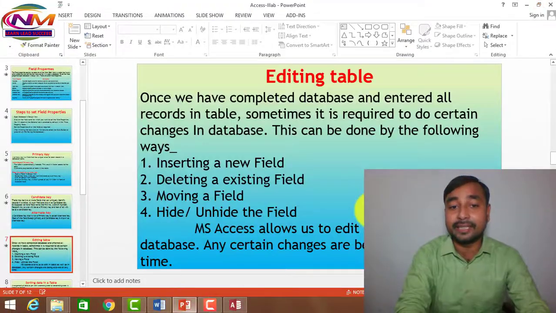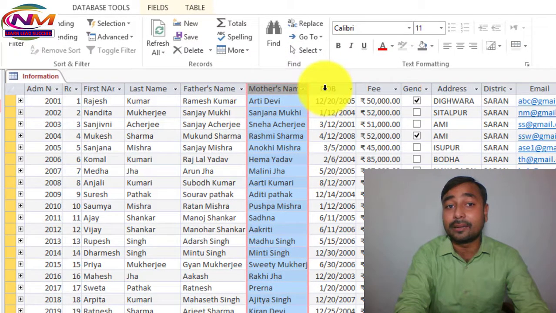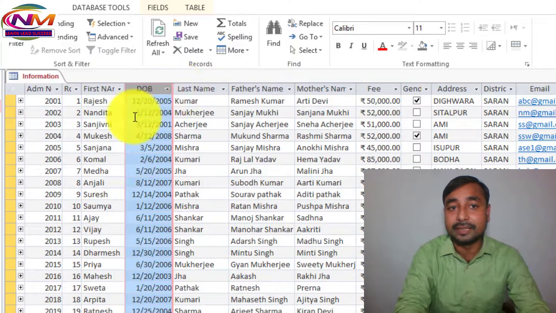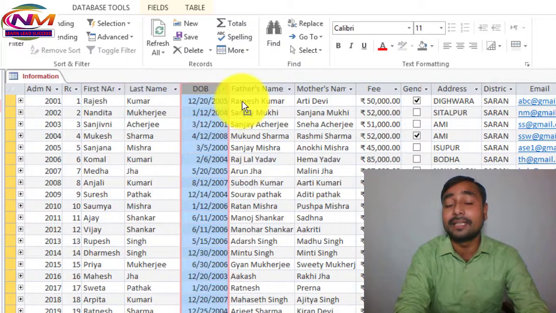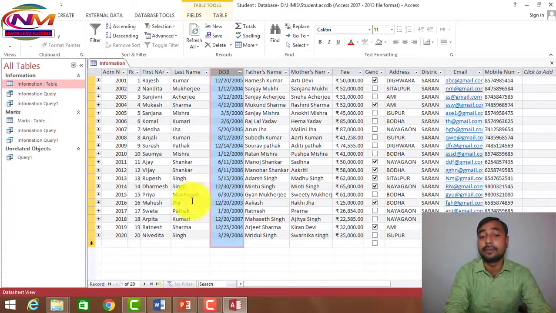Now the next topic is moving a field in the Access table. This is also one of the important parts, sometimes it's needed. Suppose that I have to take this date of birth after last name, so how can we change it? Simply we can drag and drop. See, simply we have dragged and dropped, and the field has moved from one place to another place. By the help of that we can move any field from one position to another position. So this is all known as the editing of a table.